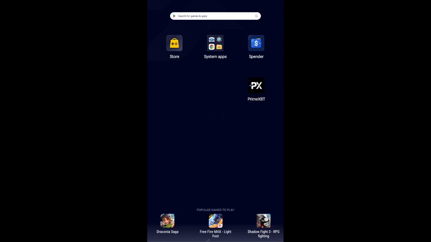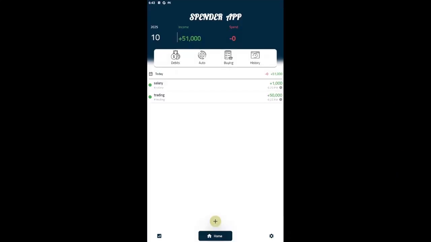To edit transactions on Spender, first of all, open Spender app on a mobile device. Once you open the app, log in into your account with your registered email and password. After you get logged in, now just simply select the transaction that you want to edit.